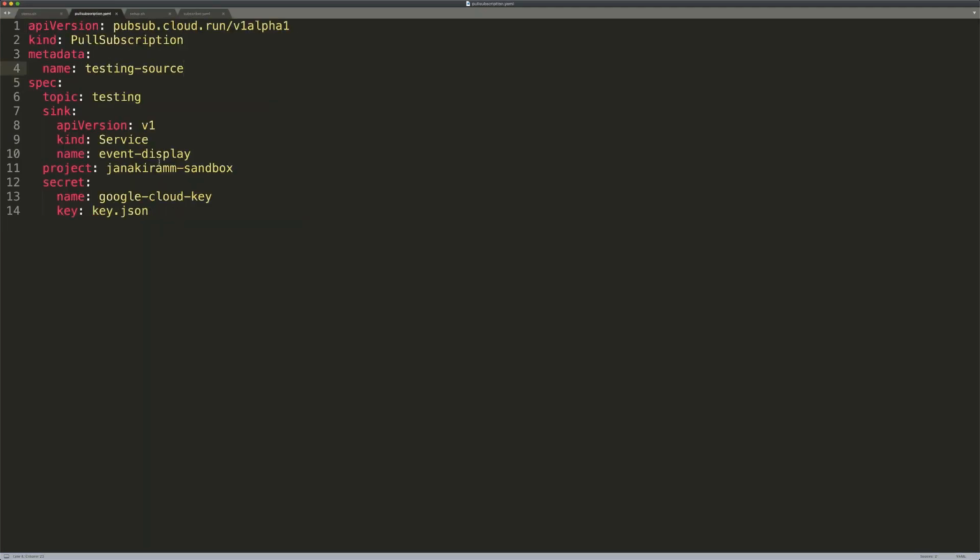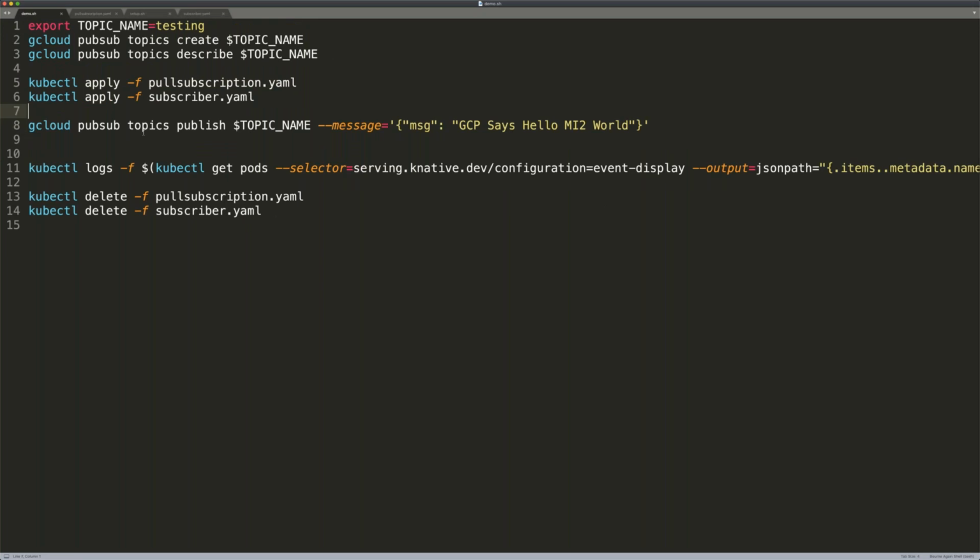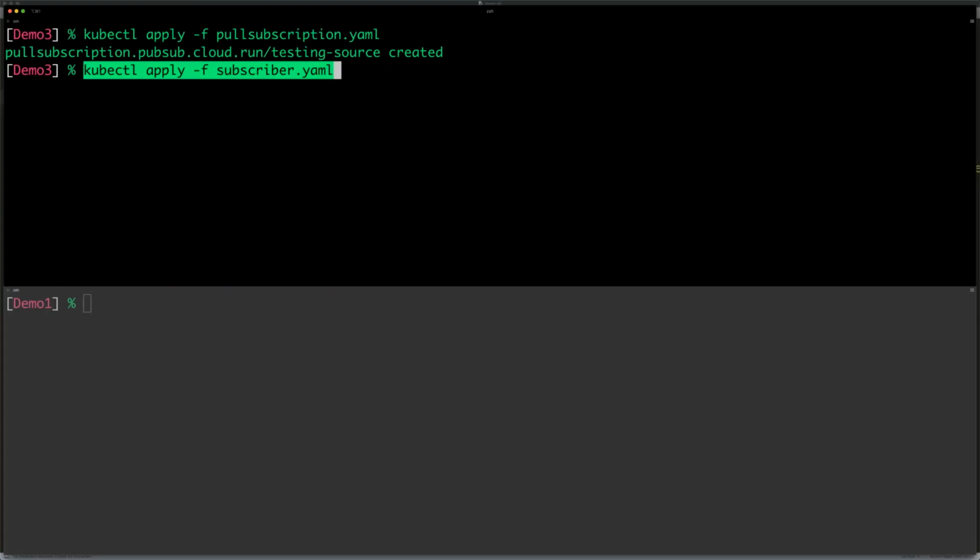Well, here we define the actual topic name called testing, and look at this namespace, pubsub.cloud.run. This is coming from Google. It is not a standard Knative object. And then kind is pull subscription. So it basically pulls the messages that are coming to a specific topic. And then we are again syncing this to the event display that we have seen in the previous demo. And event display is not very different. It is exactly the same. Now, I'm also going to launch my subscriber, right?